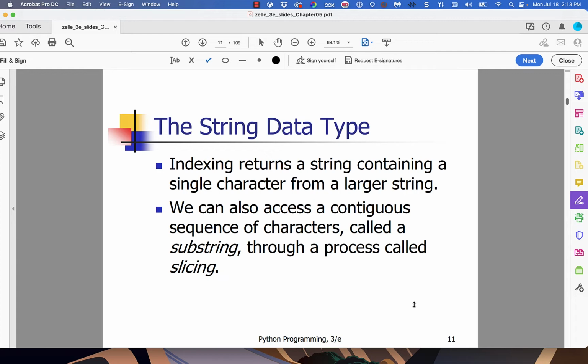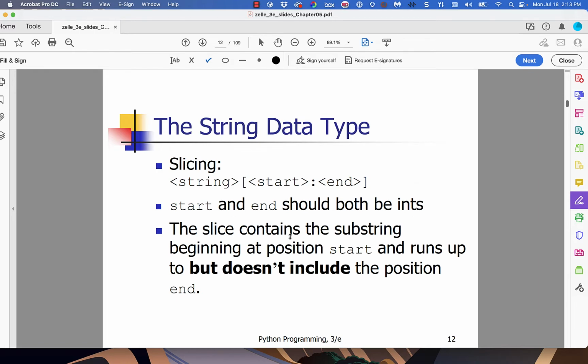We can also access a contiguous sequence of characters called a substring through a process called slicing. So contiguous means in a row, one after the other. Okay, so how does slicing work?